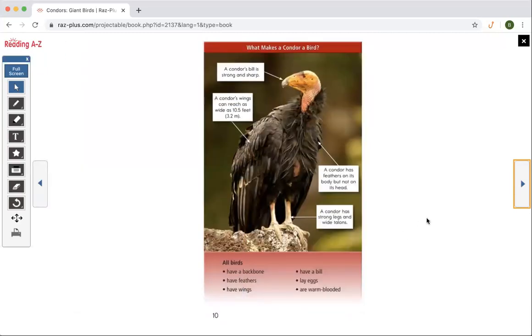What makes a condor a bird? Oh, we saw something similar to this in the ostrich book. So I'm going to start with the labels on the picture. The first one is pointing to its bills. Let me see what it says. A condor's bill is strong and sharp.